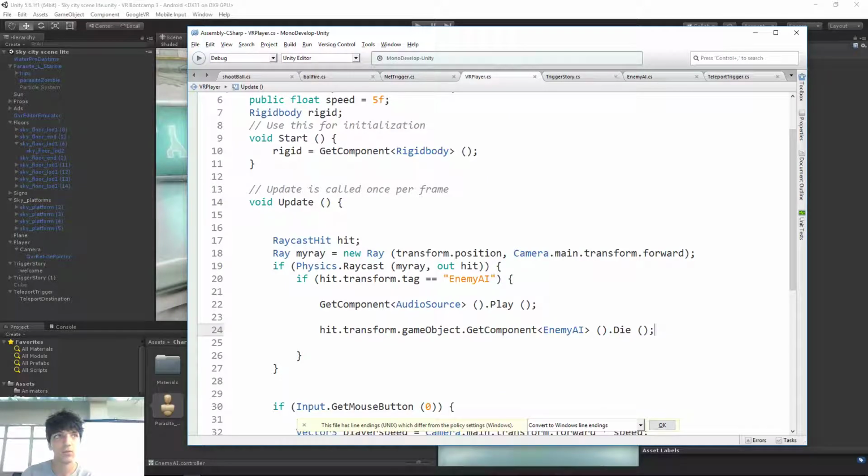So the die function is within the enemy AI. Yes. So that's why we're getting the component enemy AI right in here, off the object that was hit. It's a specific enemy AI. It's not just any enemy AI. It's the one that we hit.